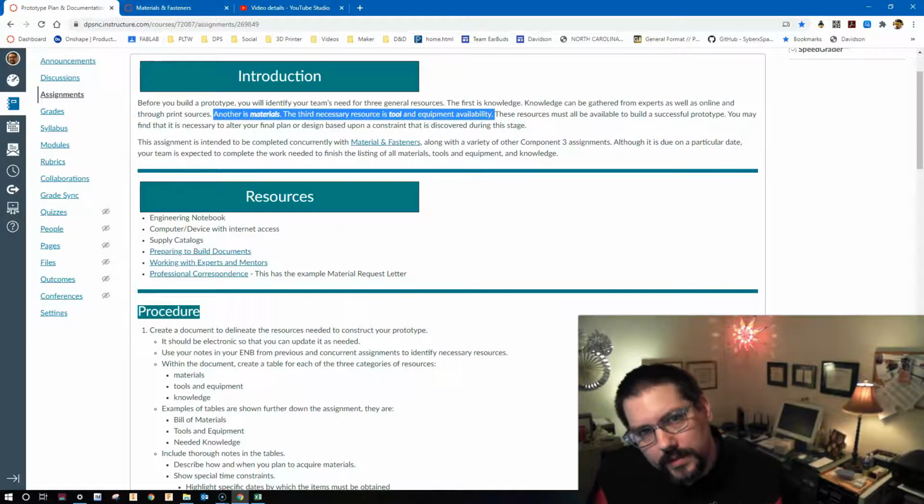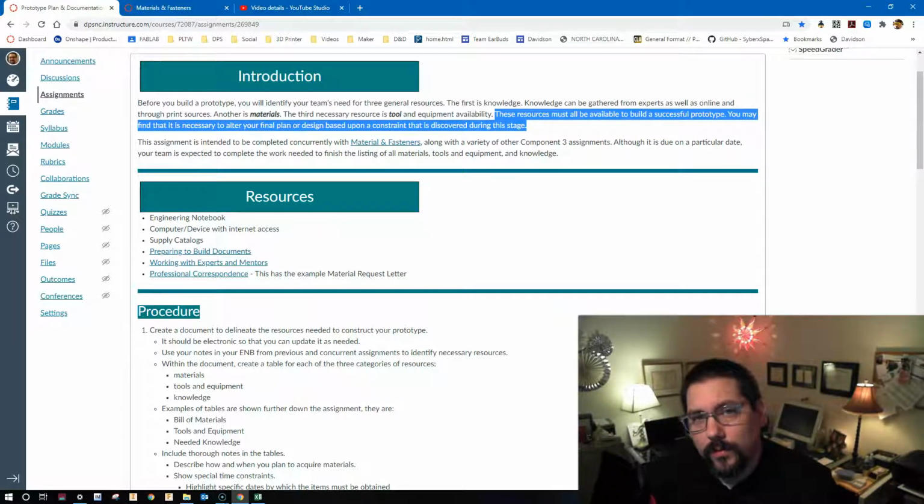The other 2 resources are heavily dependent upon items available to you: materials, and then tools and equipment that you may be able to use. If these 3 things aren't available for you, in some way, in some fashion, you might find it necessary to go back to the drawing board and rethink what your design needs to be so that it fits your environment, your availability to access tools, or your access to certain materials. As it says here, you might have to alter your final plan or design based upon a constraint that's discovered during this stage, so be prepared for that.